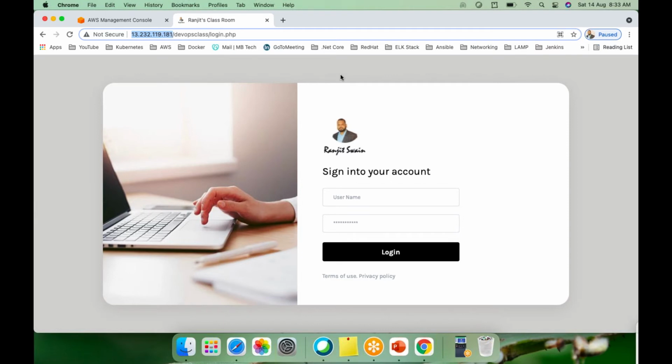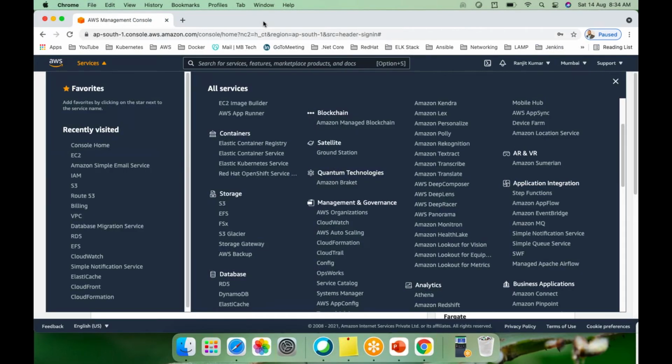This is the redirection I have set up at the record level. But in real time, at the DNS level, we will set up multiple records, which we'll discuss later. The Route 53 class will take 2 days, 2 hours or more, so we'll discuss that further. Don't worry. Let me just discuss S3.